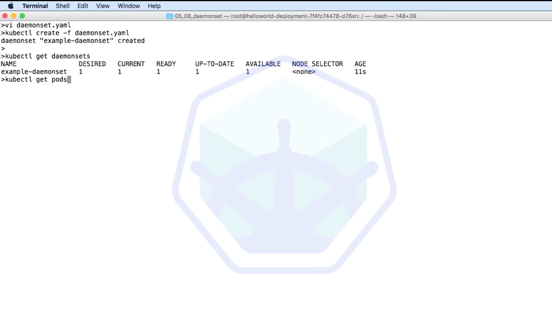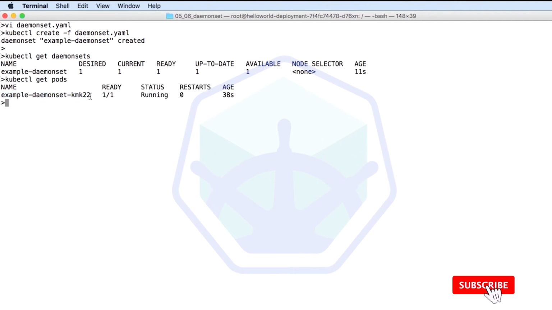If we look at our pods, you'll notice that we have a pod running. Great! The daemon set is working as expected. This is not something new that we haven't seen before. Let's see how we can get daemon sets to work on specific pods.